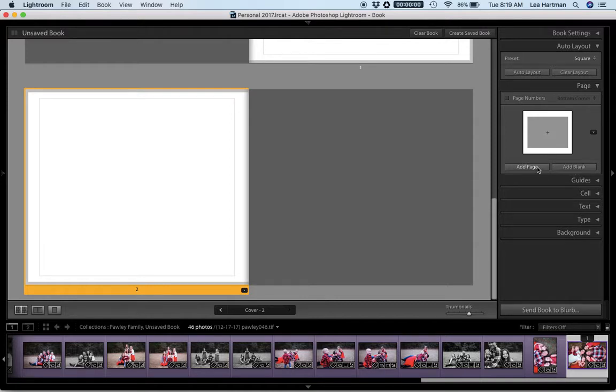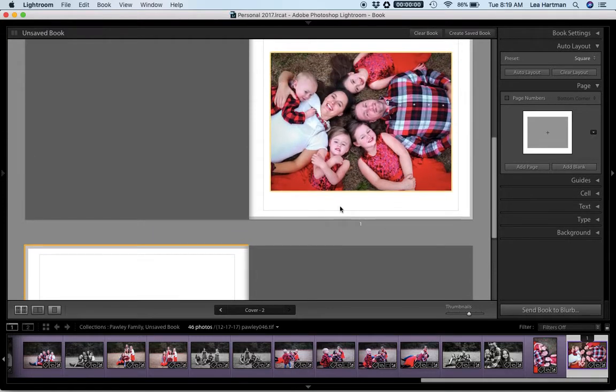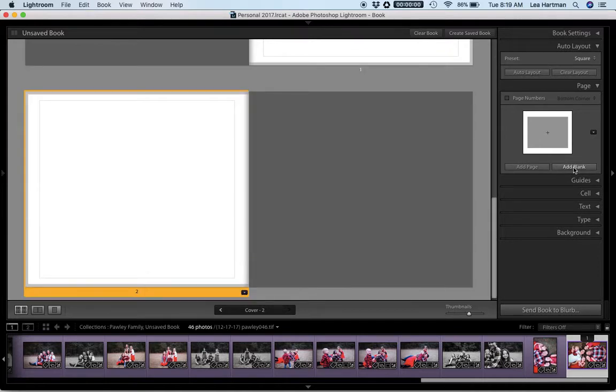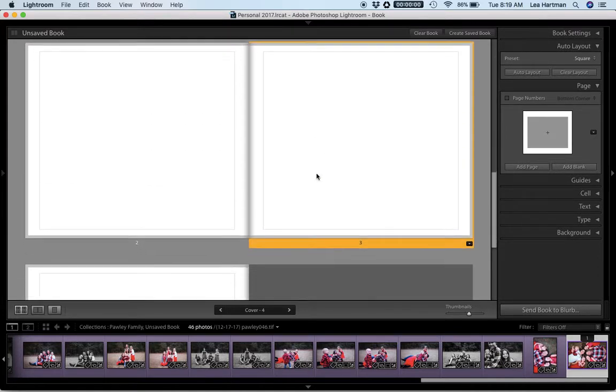You can either add a page like this, which is going to add a page with the same layout you just used, or you can click Add Blank, which is going to add a blank layout for you to customize however you want. Okay, so that's what I did.